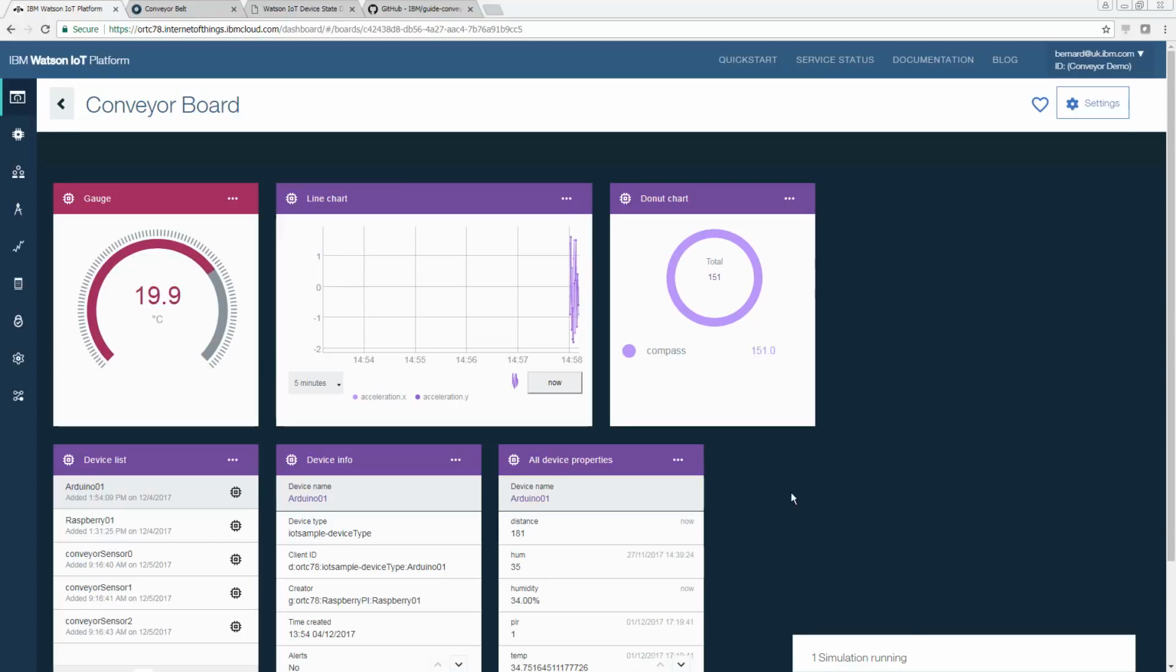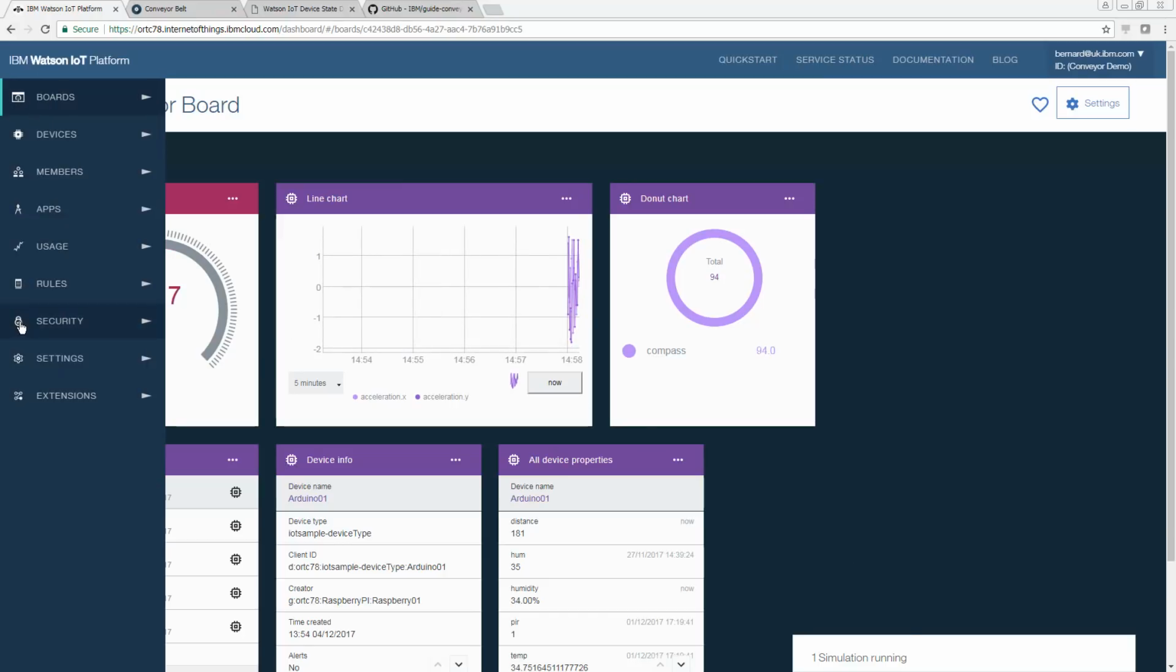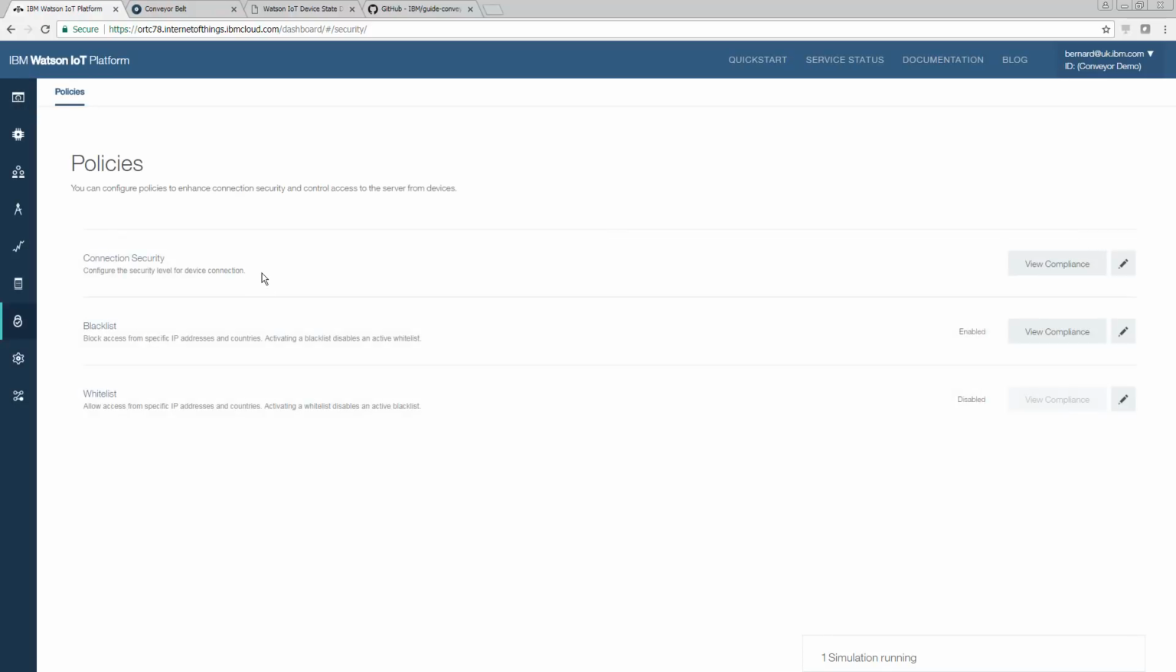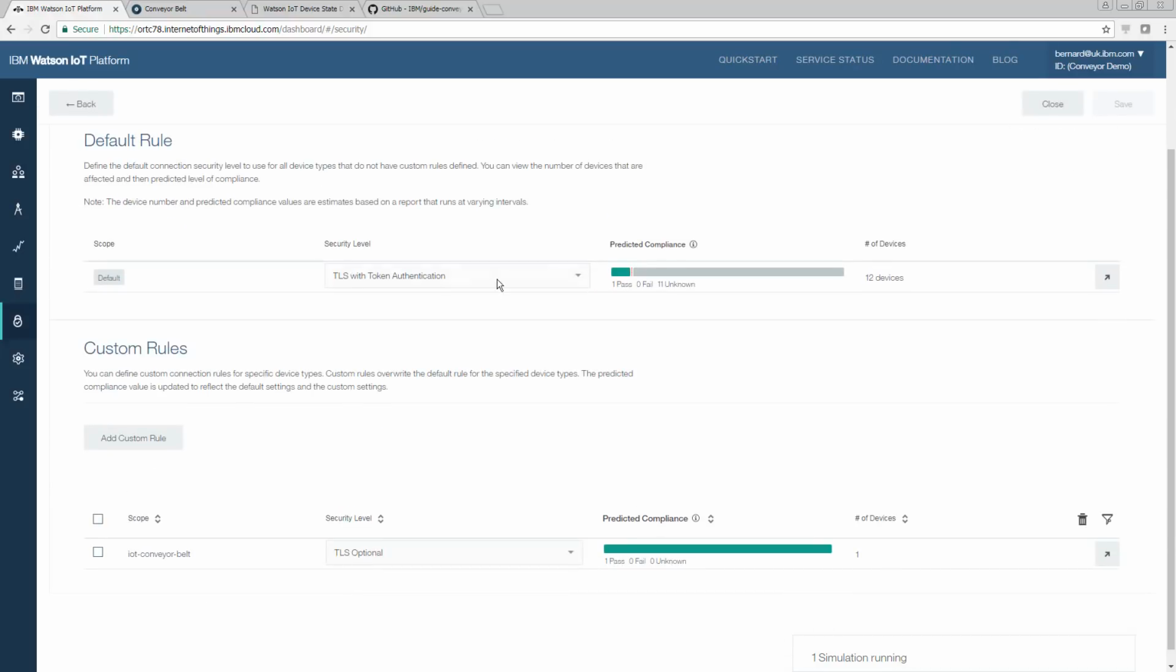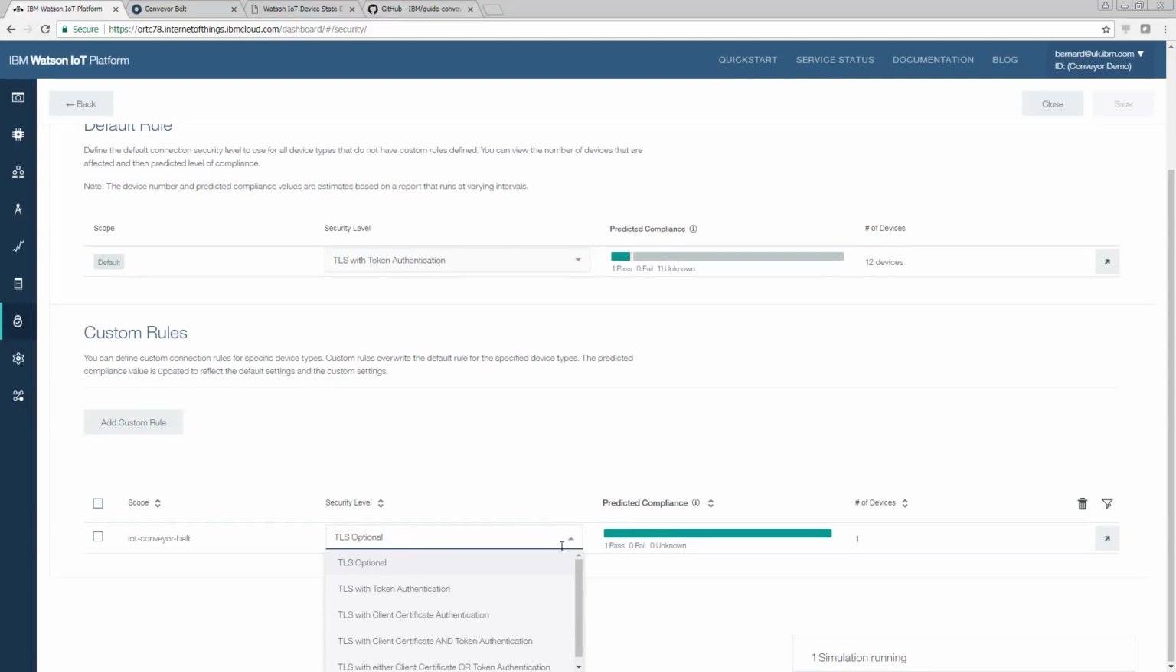Another important aspect of systems management is security. We can configure security on the Security tab here. We can define security policies that govern how connection security is configured. If we go in and edit the connection security policy, we can see that we can define how devices are allowed to authenticate with the platform using TLS, tokens, device certificates, or some combination of those. We can define additional custom rules for specific device types to override and allow a different type of security for a given device type.